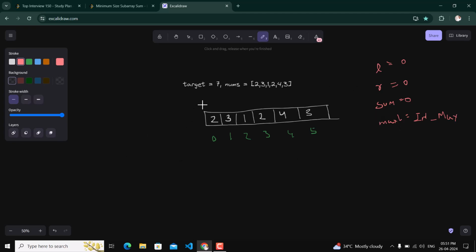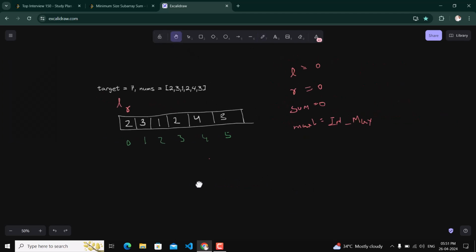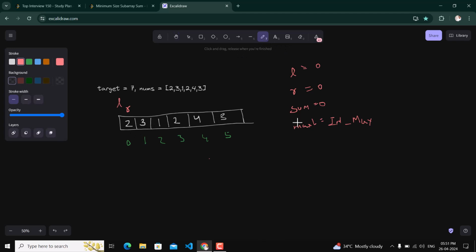So we will have left and right pointers here, and we will iterate the right pointer until it reaches the end. For each iteration we add the value pointed to by the right pointer to the sum. We iterate while r is less than n, where n is the size of this nums array. So we add this into our sum, so it will be 2.